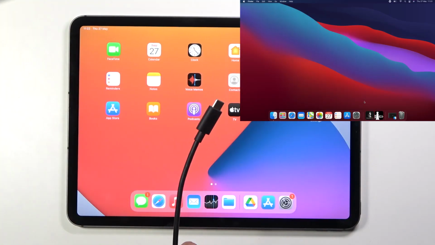Now you will need a cable for this and the computer. I'm going to be using a MacBook, but you can also use Windows, though you will need to download iTunes on your Windows computer. On the Mac side, you actually don't need to download anything. You don't even need to open up iTunes. It works through Finder now.